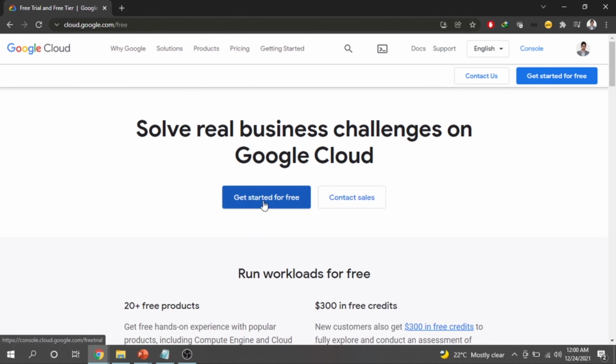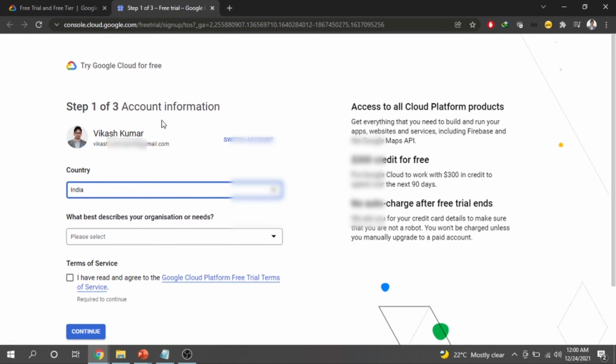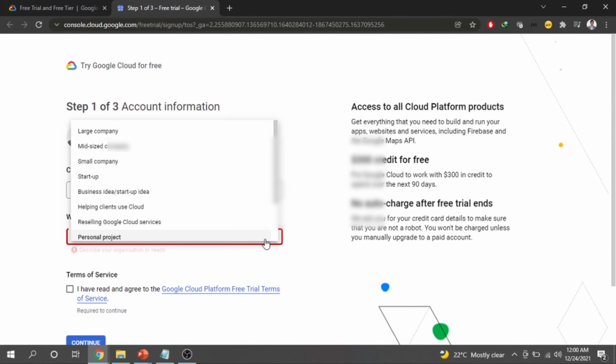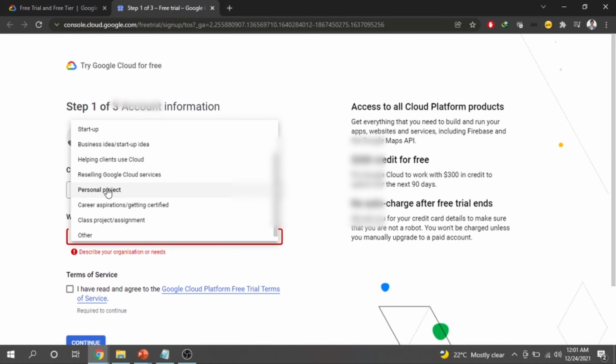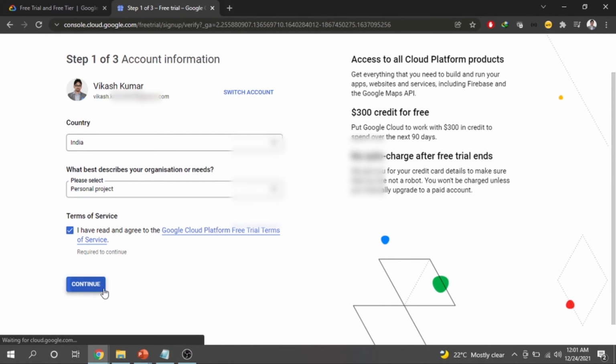For signing up, you have to click on this Get started for free, and that will open up the sign up page. Here you have to select the account that you want to register, and I have a Google account that is already logged in, so that's why it is showing here. After that, you have to select your country and describe your organizational needs, for what reason you are creating this account. I'm just doing it for tutorial purposes, so I will choose personal project. And then you have to select the terms and conditions, and continue.